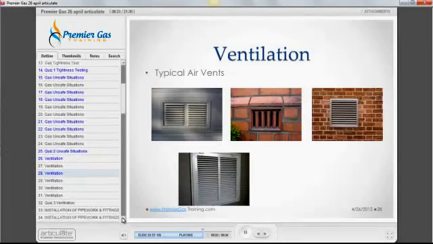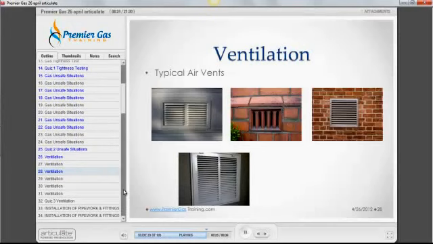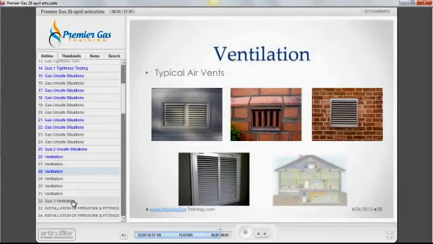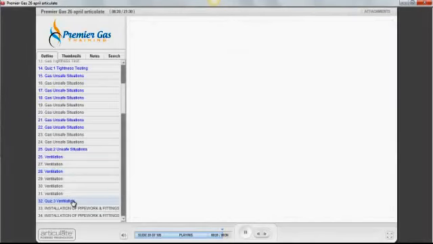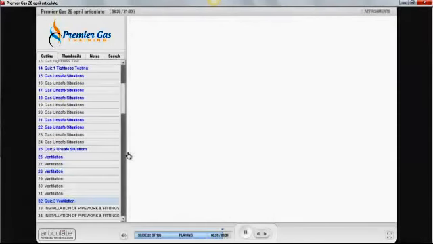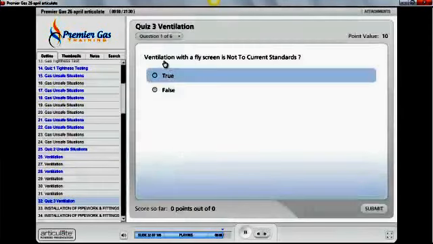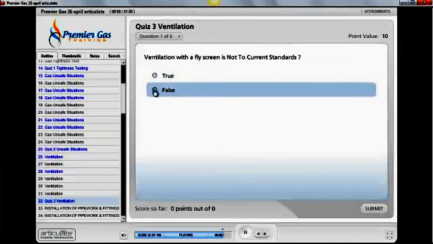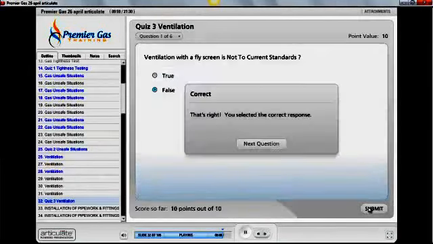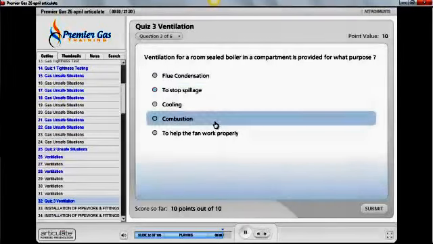And that will go on like that, showing you how to measure the air vents, what the calculations are. And then at the end of that section, you're going to have an interactive quiz again. Let it load up. So, ventilation with the fly screen is not to current standard. So let's just go through it. Obviously we'll go through a lot slower.